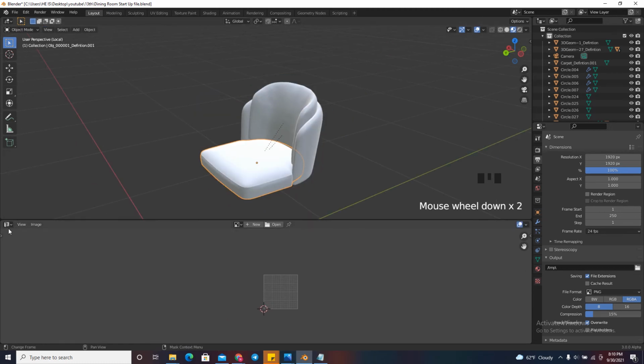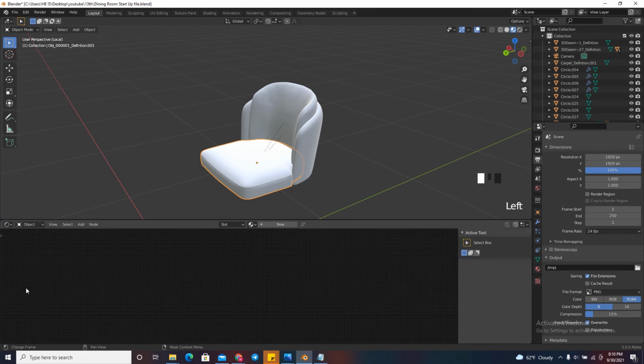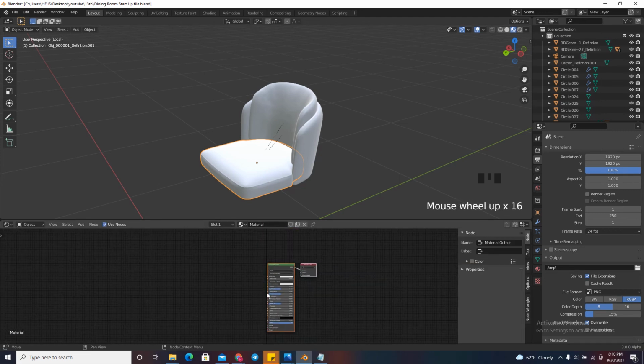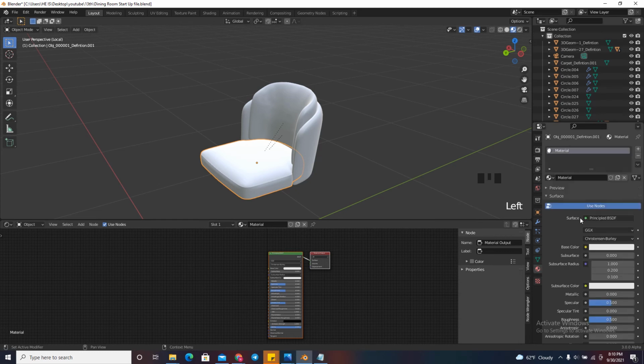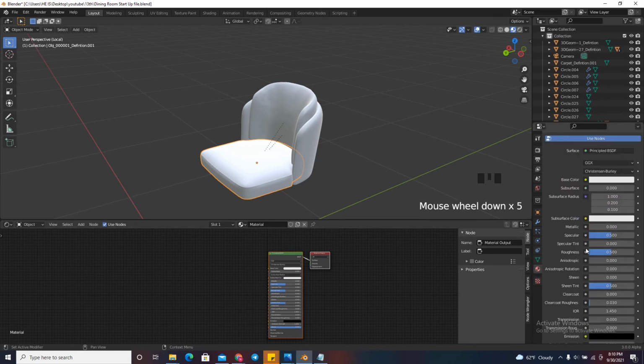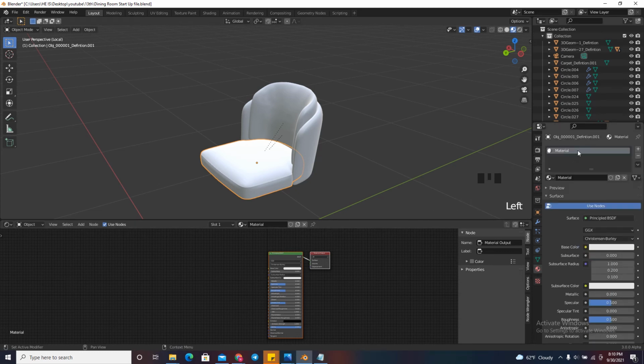After this, I can change this one to the shader editor so that we can apply materials to this. Press New. As you can see, we have a Principled BSDF. You can also see the Principled BSDF right here. Double-click the name to change the material name. I'm going to name it fabric material.